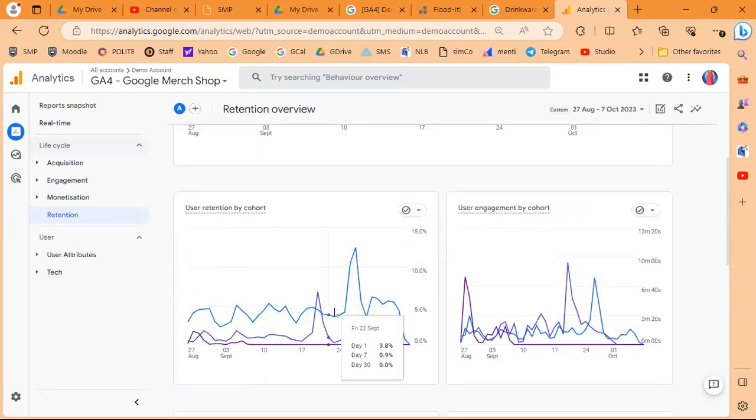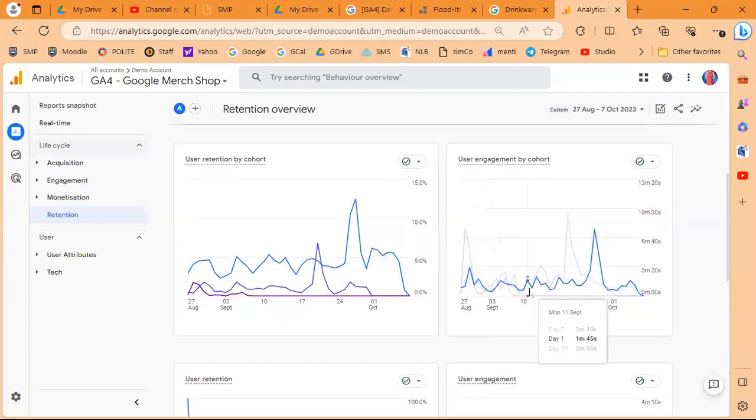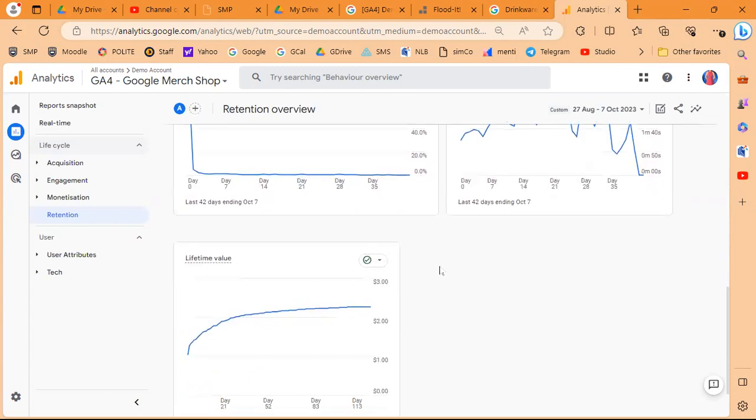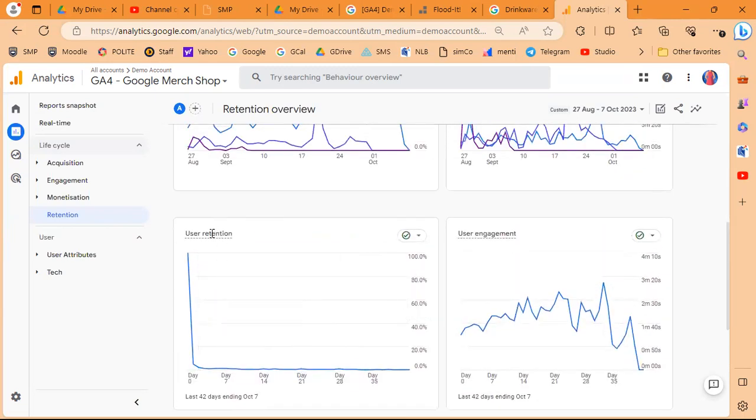So these are line charts that show some historical performance. There could be some peak period, maybe some campaign going on. That's why there's user retention and the engagement by the different cohorts. Hovering across will give you more data as of a specific date and time. User retention rate, how is it for the last 42 days? User engagement, the lifetime. Feel free to hover across to find out more information.